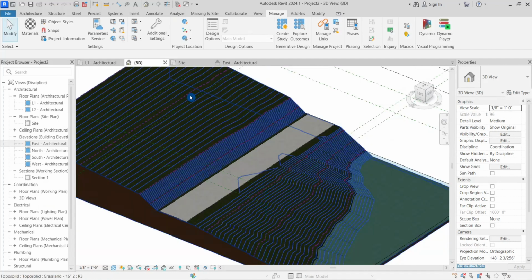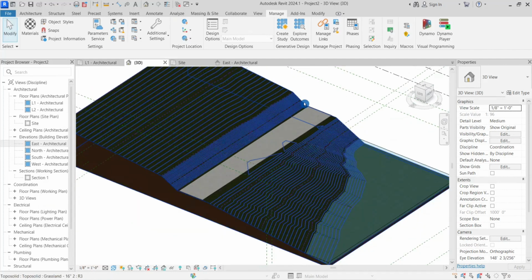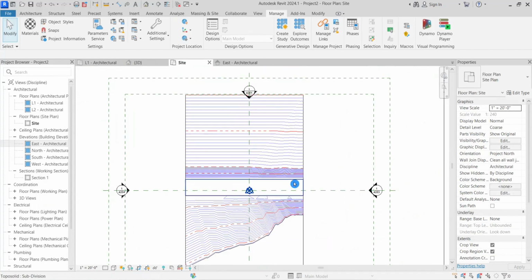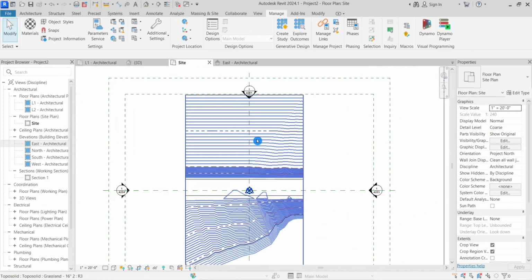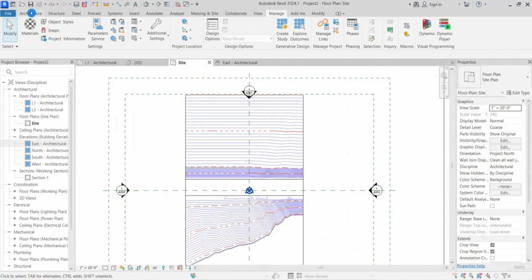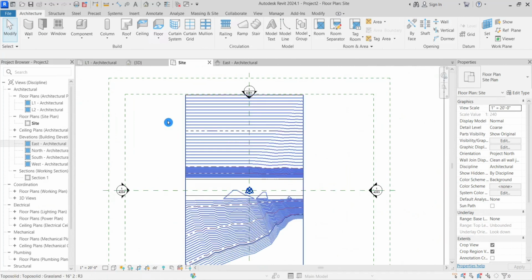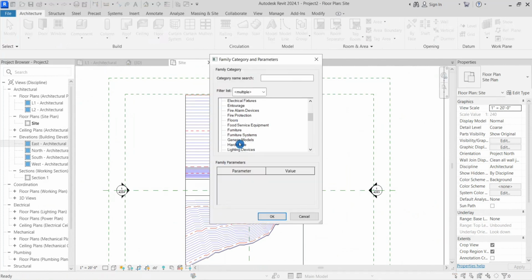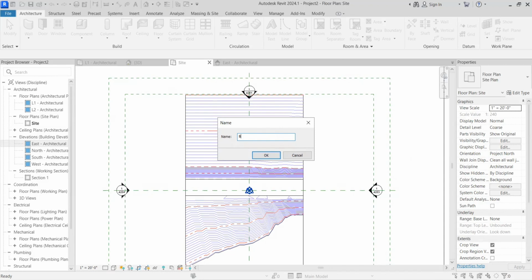Now, creating a void for a building pad. When it's time to place a building on your site, you likely need to cut a clean area out of the terrain. That's where voids come in. For this, go to Architecture, and in the Component tab, select Model in Place and select Toposolid. Give the in-place family a descriptive name, something like building pad void, to stay organized.